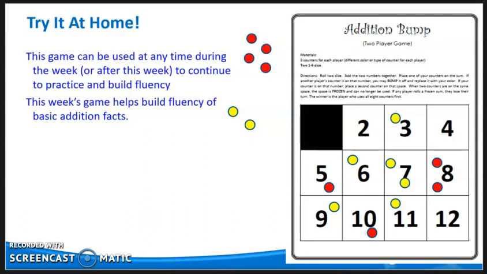Also included in this week's packet is a fluency game. This week, students will be working with their basic addition facts. The game shown is already in play. It is the red player's turn. They roll a 4 and a 2 and write 4 plus 2 equals 6 on their paper. They move one of their counters to the sum of 6 space and bump the yellow player off of that square.